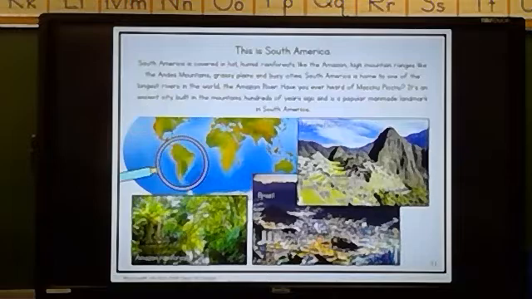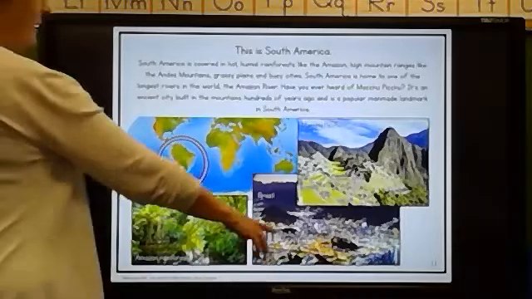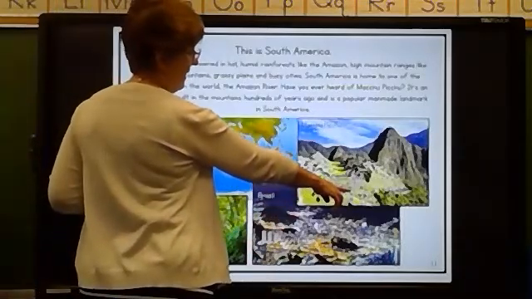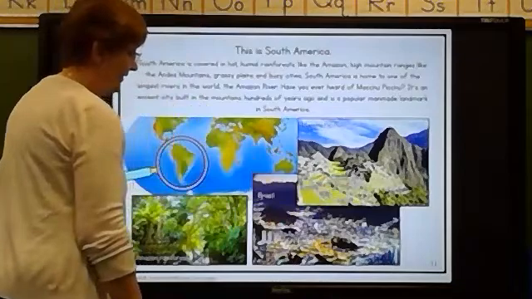South America is covered in hot, humid rainforests like the Amazon, high mountain ranges like the Andes Mountains, grassy plains and busy cities. South America is home to one of the longest rivers in the world, the Amazon River. Have you ever heard of Machu Picchu? It's an ancient city built in the mountains hundreds of years ago and is a popular man-made landmark in South America.